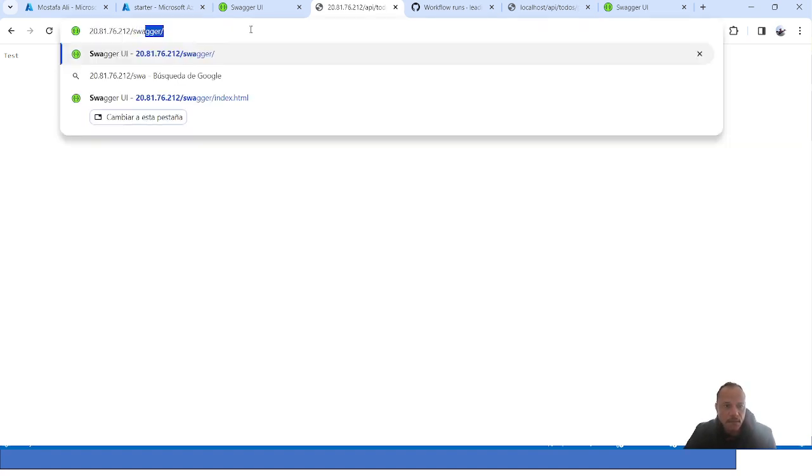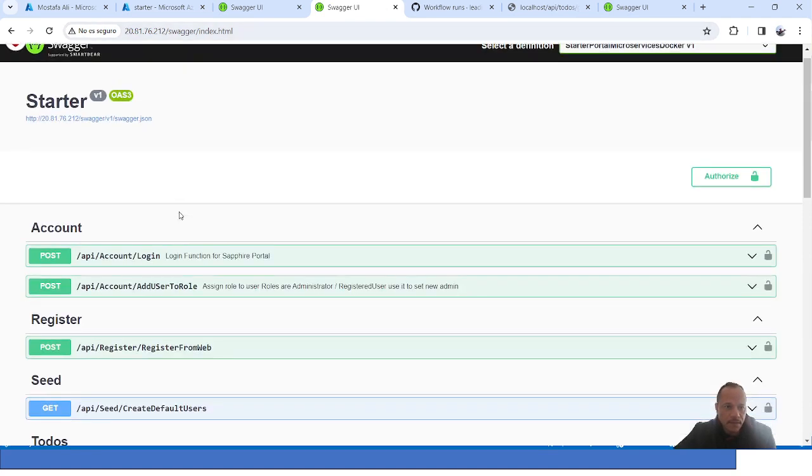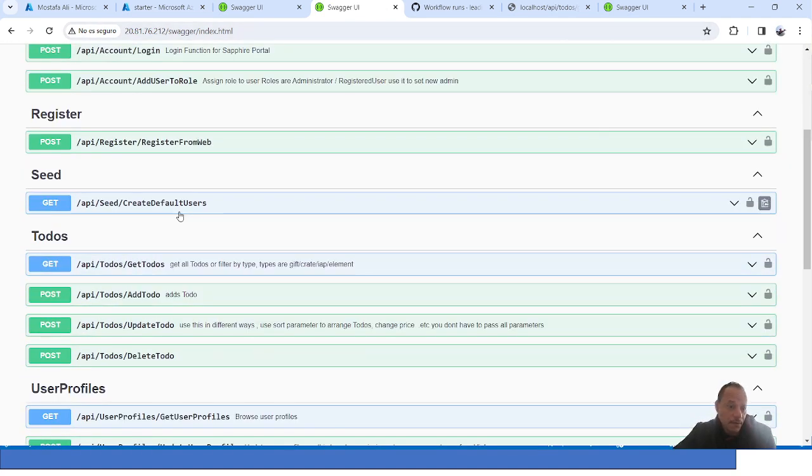And if we have a look at the Swagger for the read write endpoint, it doesn't have this new endpoint. And that's it. Thank you.